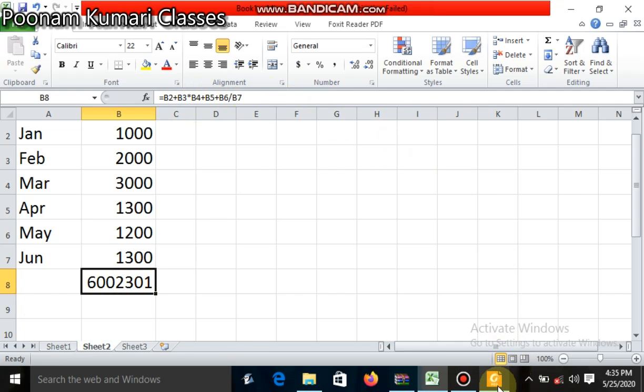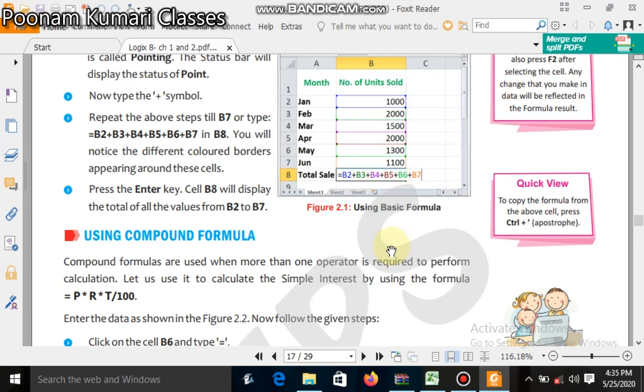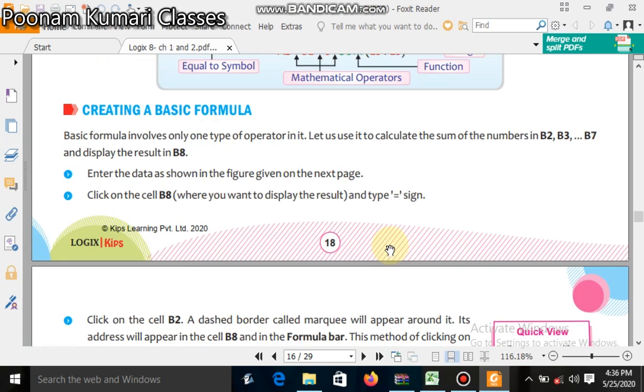So up to here, you also do the practice on the computer. If you have Excel software, do it practically up to here.